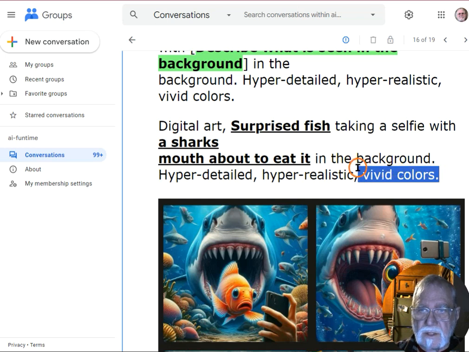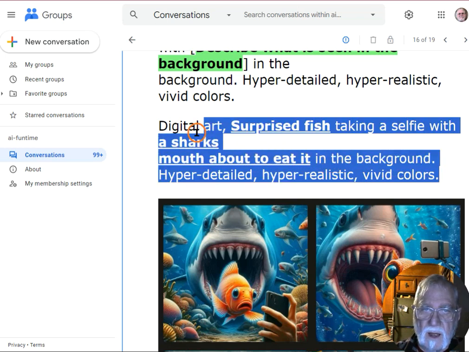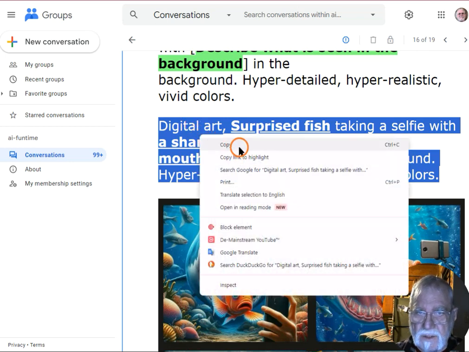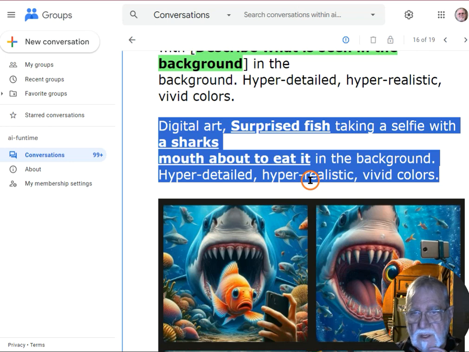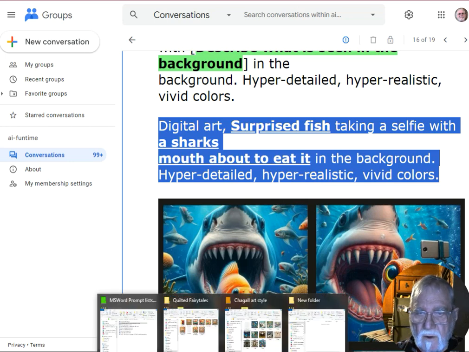But if I left click and highlight the prompt that I want, I can do a Control C on the keyboard, or I can right click and choose copy. Same difference, right? And I want to put that in a folder of some kind.